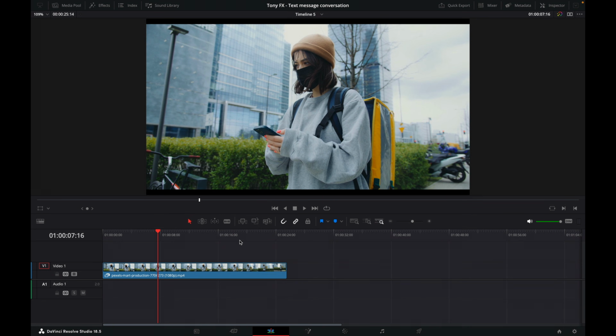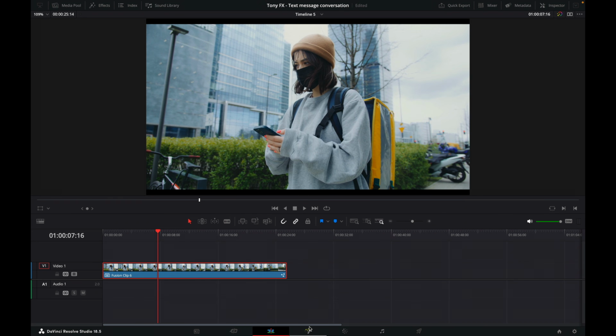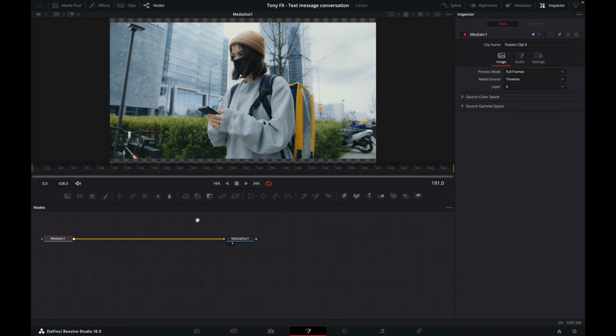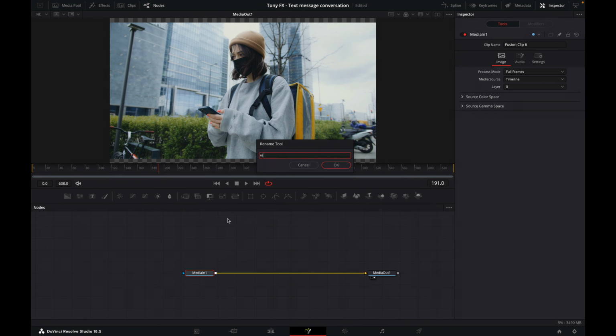Okay, so I've got this clip on the timeline, and you can find a link to this in the description below. So I'll right click on it and click on New Fusion Clip, then go to the Fusion tab, and I'll rename this one in a minute as well. So right click, go up to rename. I will call this one video clip. You can also rename it by hitting F2.